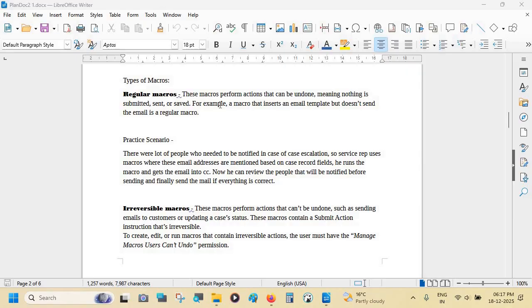So first we have regular macros. We can use these macros to perform actions that can be undone. These actions cannot be submitted, sent, or saved. By that I mean that we can undo these actions, so these are safe for us. For example, a macro that inserts an email template but doesn't send an email is a regular macro. I think the definition of regular macro is now clear.